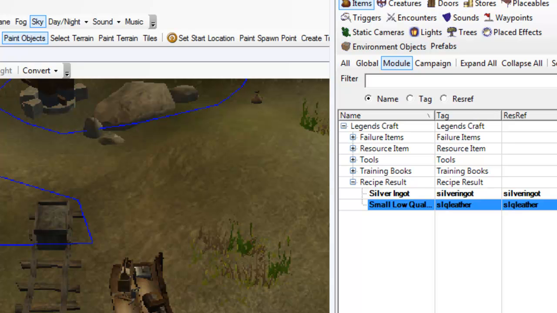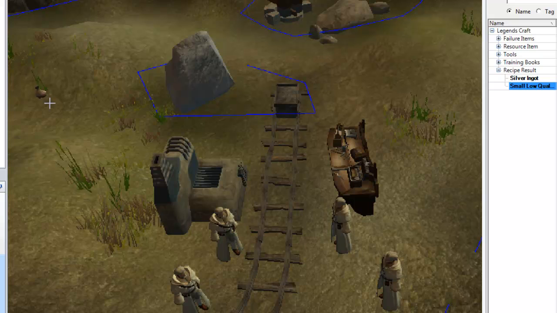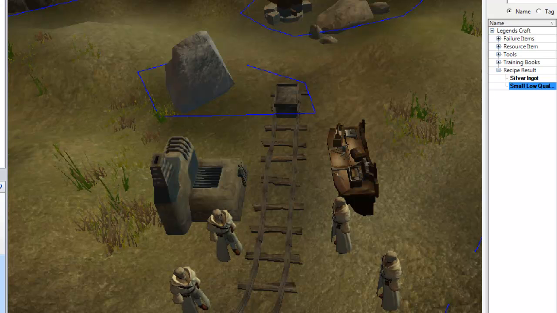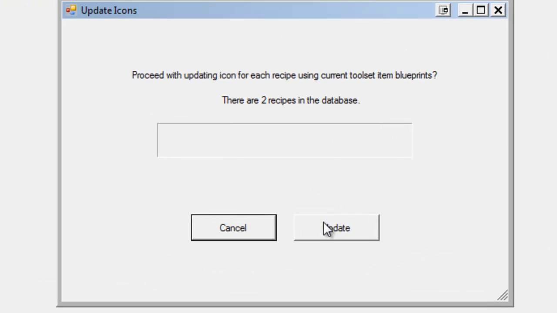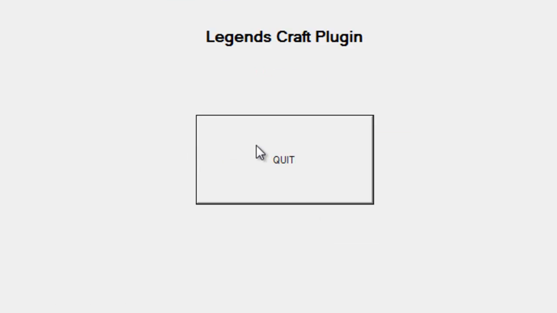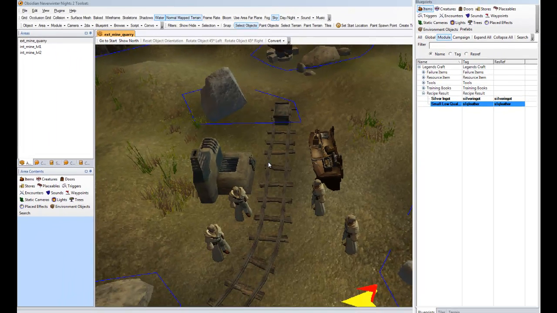So it's not a big inconvenience. Oops, I don't want to do that. And you do that by going to File and Update Recipe Icon. So you just click that and you click Update, and it's done really fast. And that's it. We're finished there. So we've updated the two icons for those.